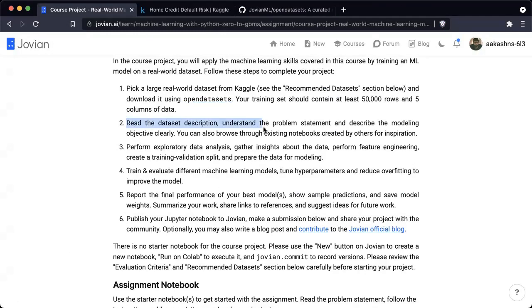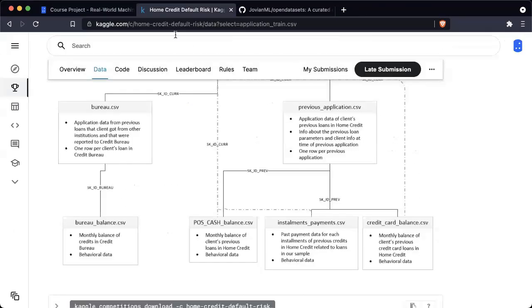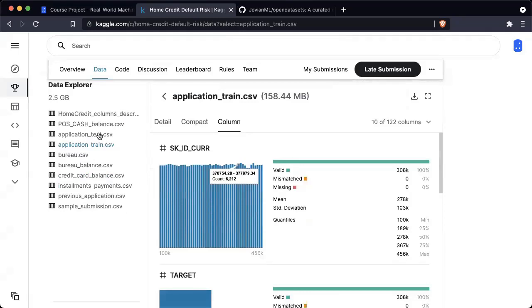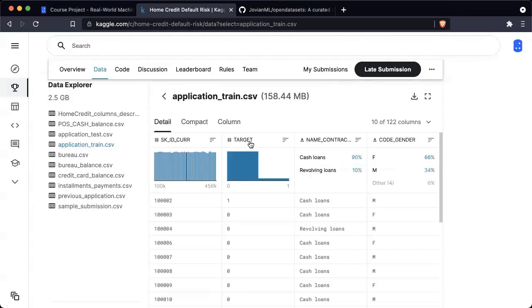The next step is to identify the modeling objective. In this case, of course, the modeling objective is to predict the target column, and the target is 0 or 1. So this is a classification problem, not a regression problem. So you can apply techniques like logistic regression, decision trees, gradient boosting, but make sure that you're using classifiers and not regressors.